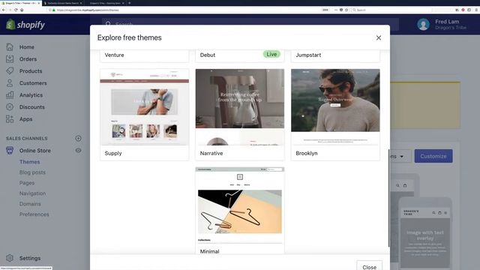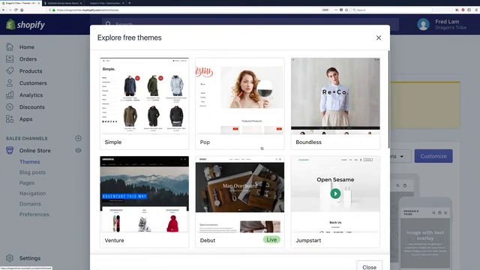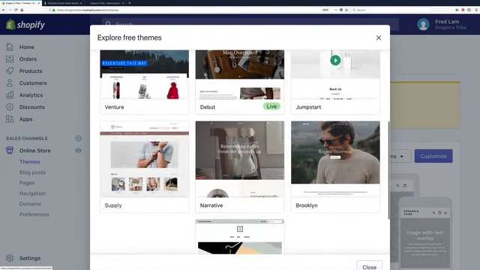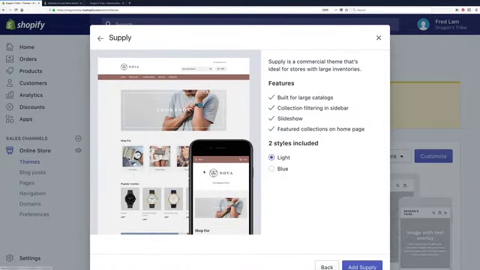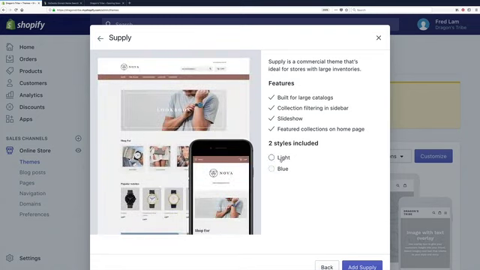So there's the supply, there's Brooklyn, there's the minimal, there is narrative. So it's really up to you on what you want to choose. So there's the venture. Let's say in this example, we're going to take a look at supply, and there are different designs that you can choose from.